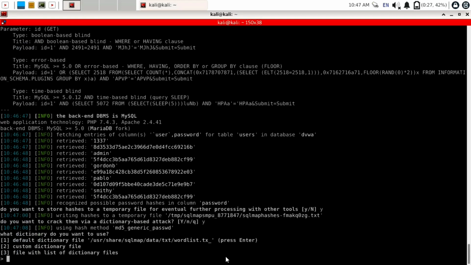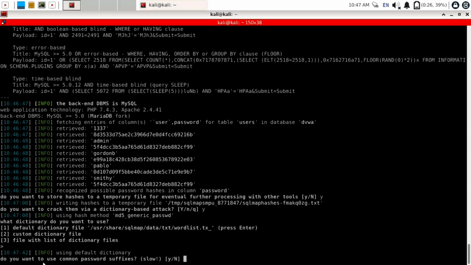So it is asking for the dictionary file location. If you have any dictionary, then you can give its location, and if you do not give any location, then it will perform the attack with the default location. Our default dictionary is in slash usr share sqlmap data txt wordlist. So if I press enter, it will start scanning from the default dictionary. So just press enter because I don't want to give any dictionary location.